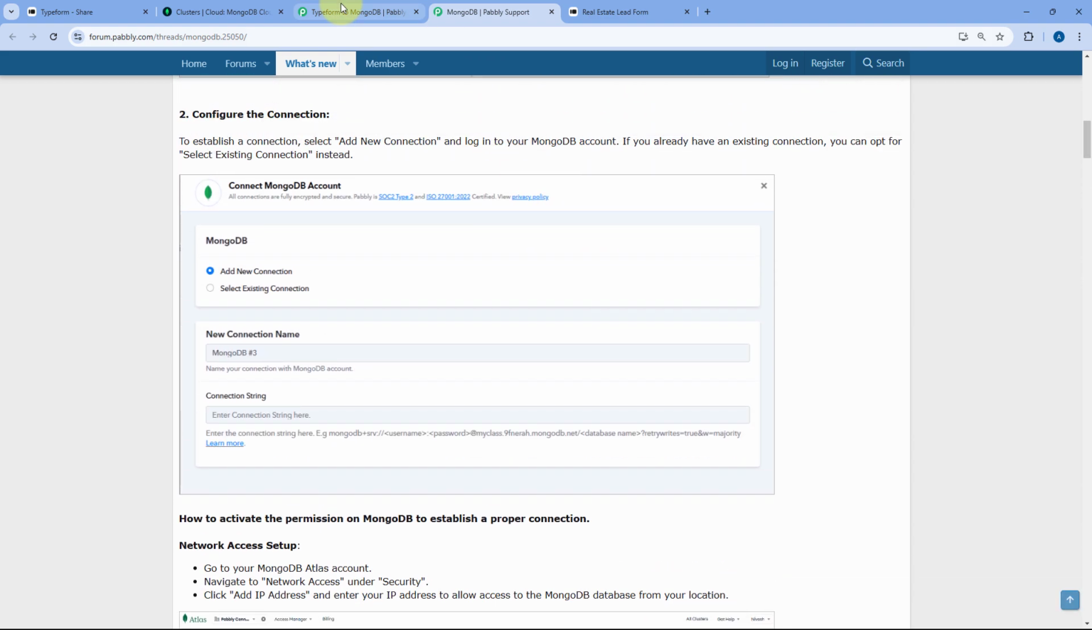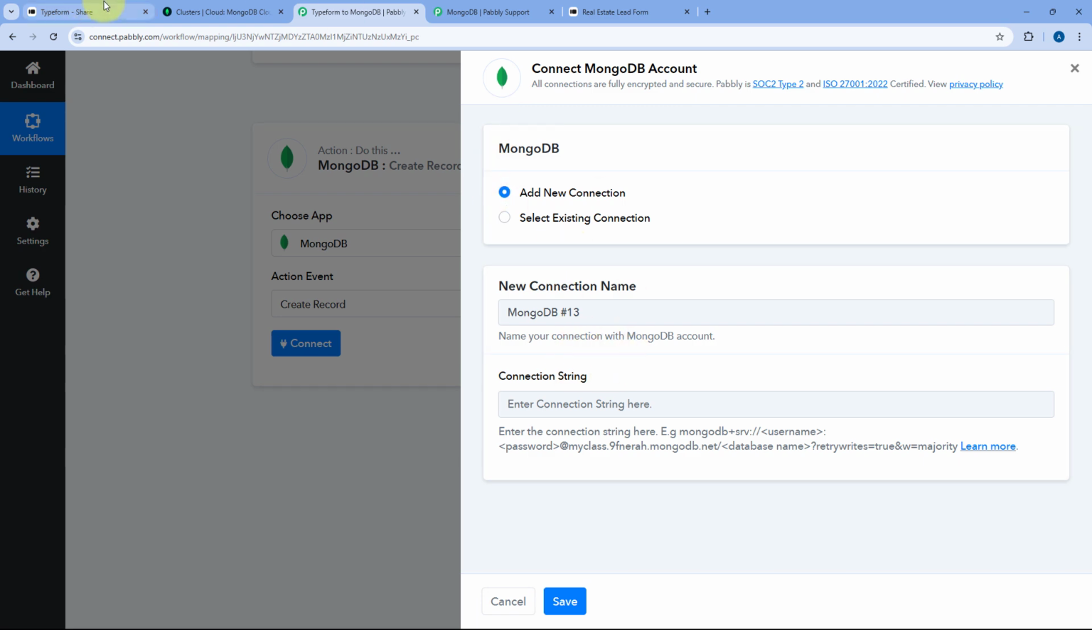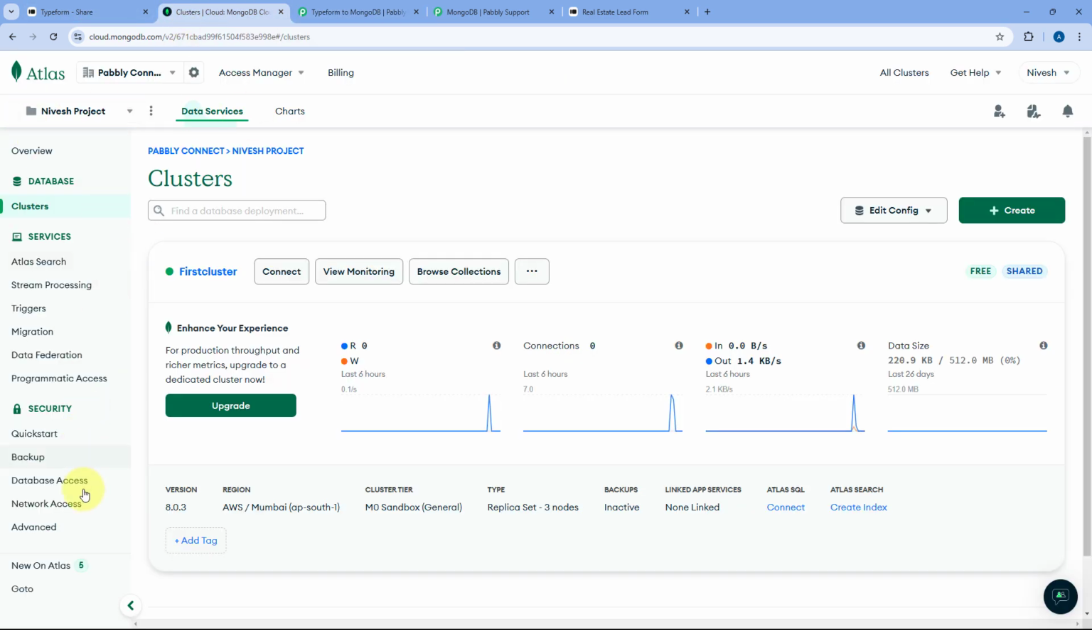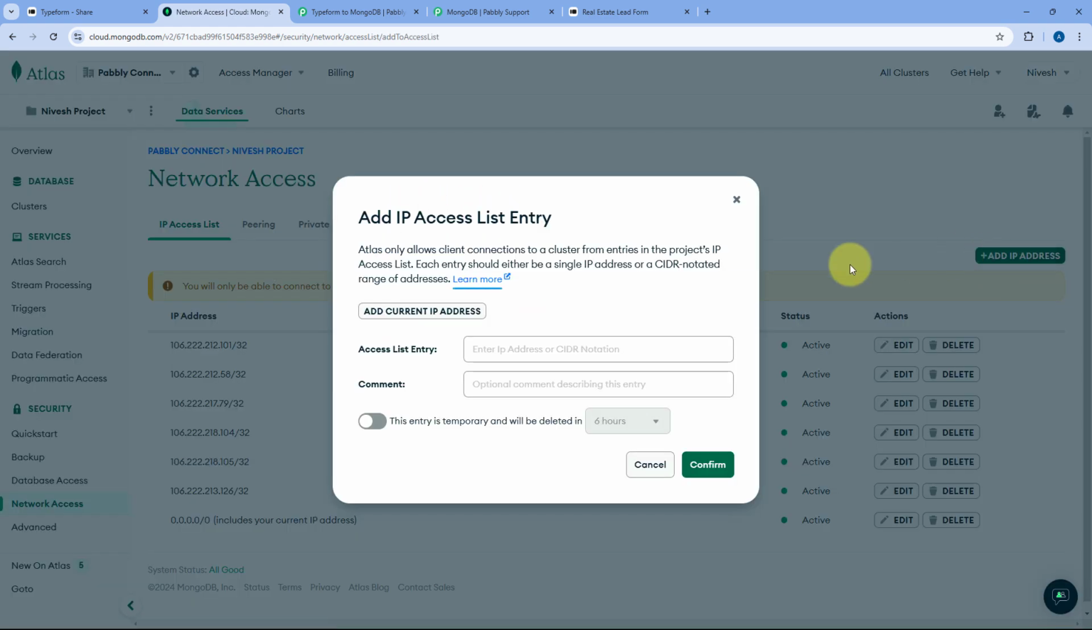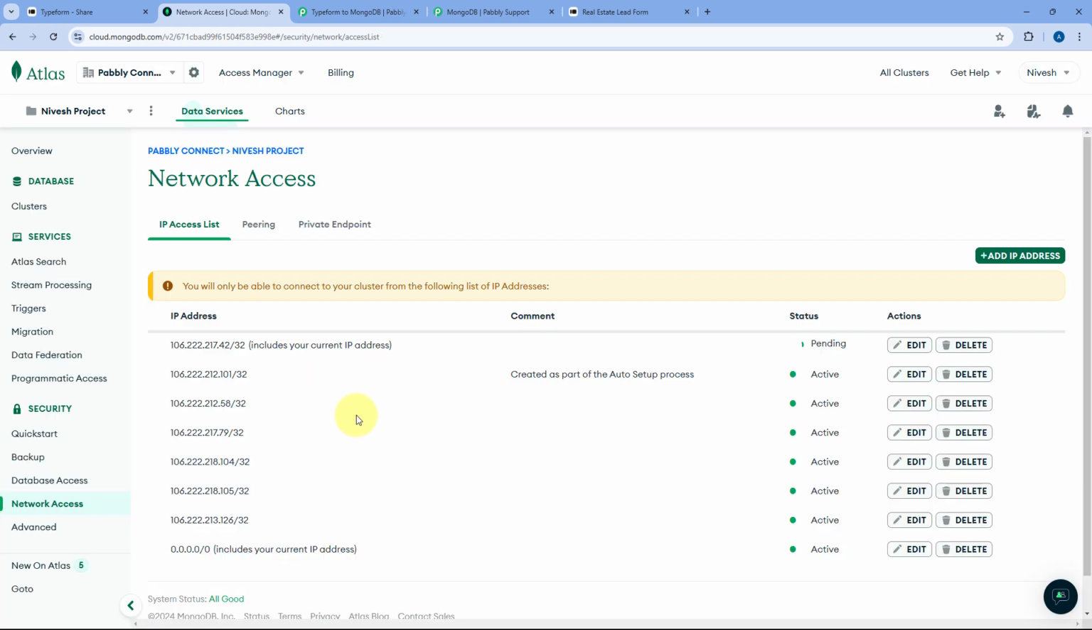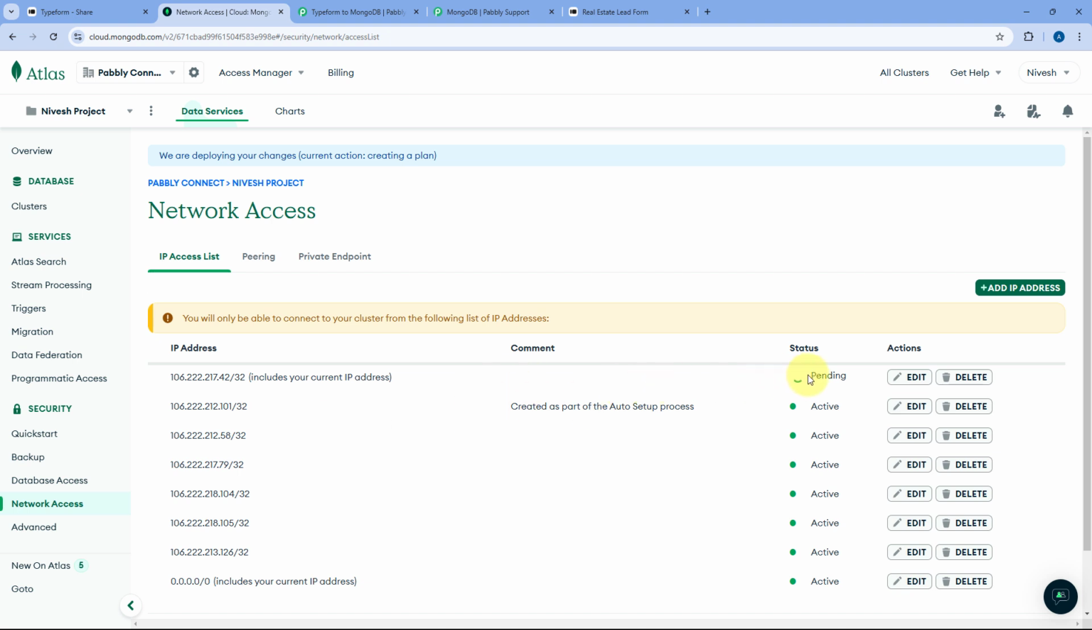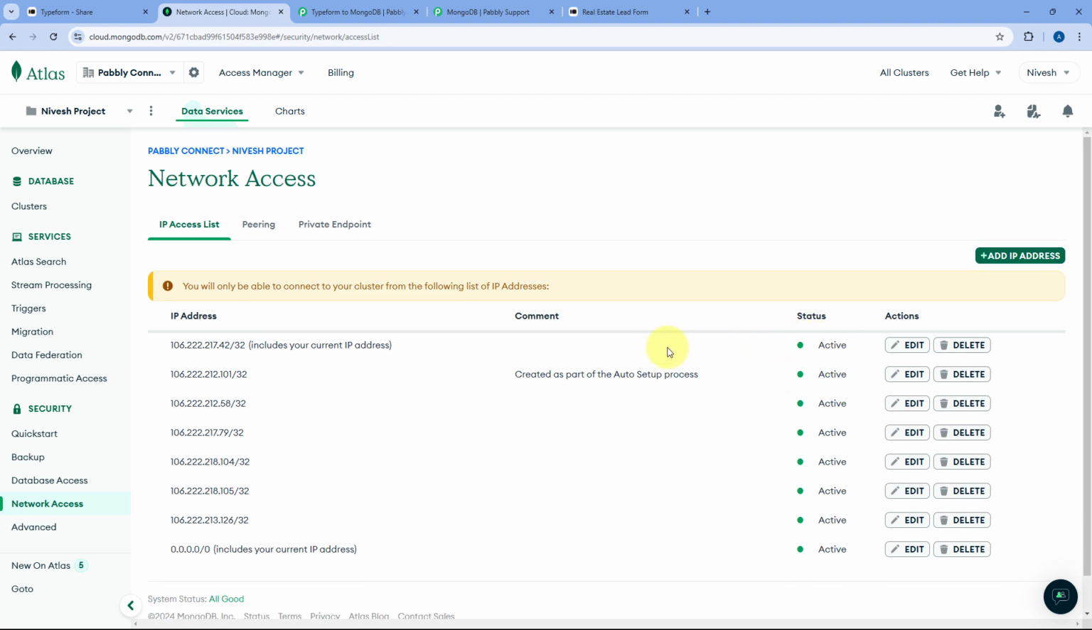Now to make this connection, first we'll go to a MongoDB account. From the left sidebar, we'll go to Network Access and we have to enter the IP address of our current PC. Click on this Add IP Address button, click on Add Current IP Address and click on Confirm. So here you can see that we have successfully added the current IP address. The status is pending. Let's wait for this status to change to active over here, and it is done.